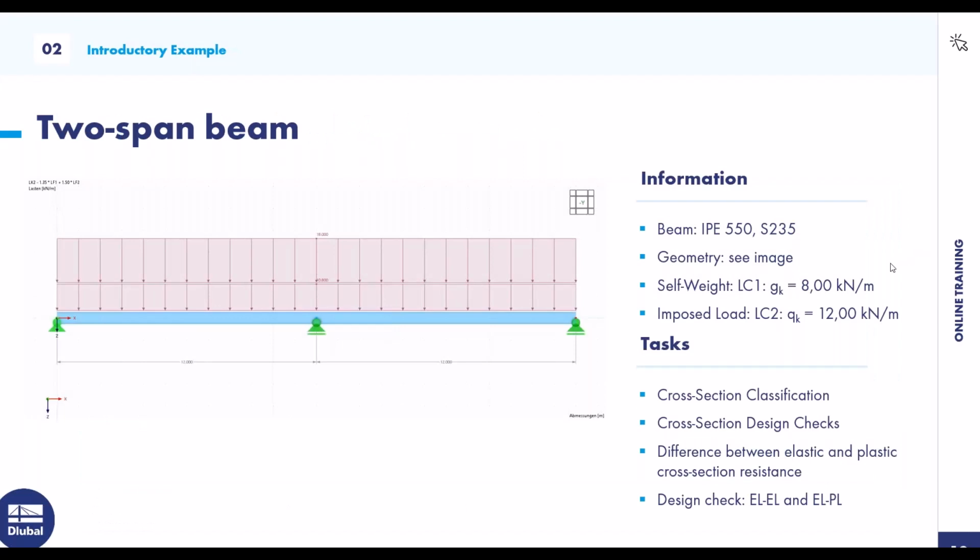That's the first example, the two-span beam, with a field length of 12 meters. 12 meters right, left and 12 meters right. A beam IPE 550, steel S235, a self-weight load case, and a load case with an imposed load.